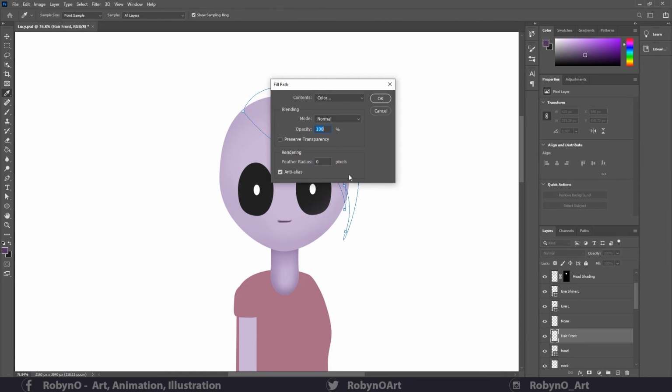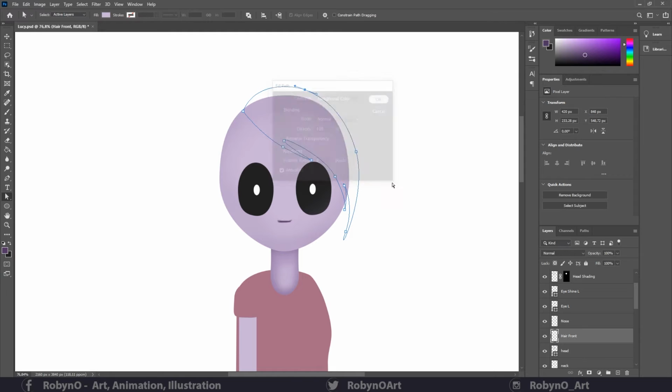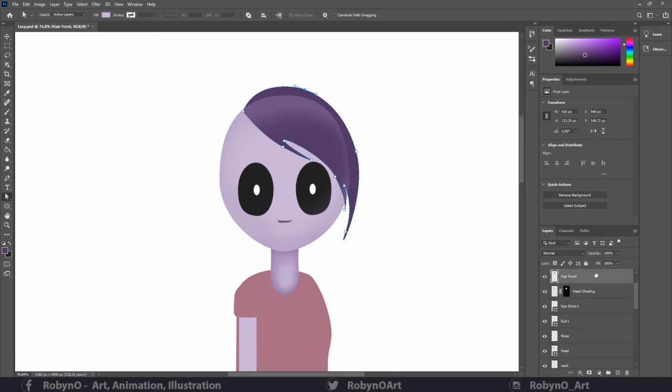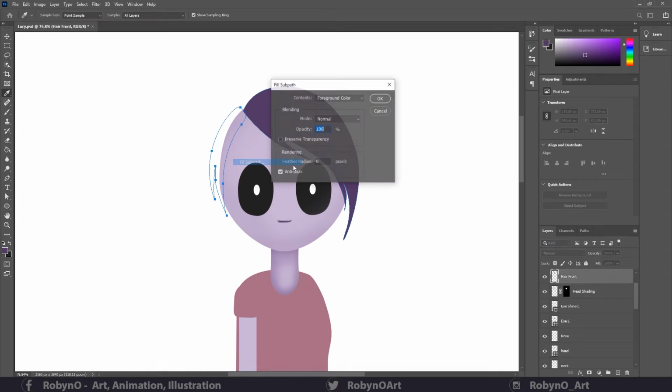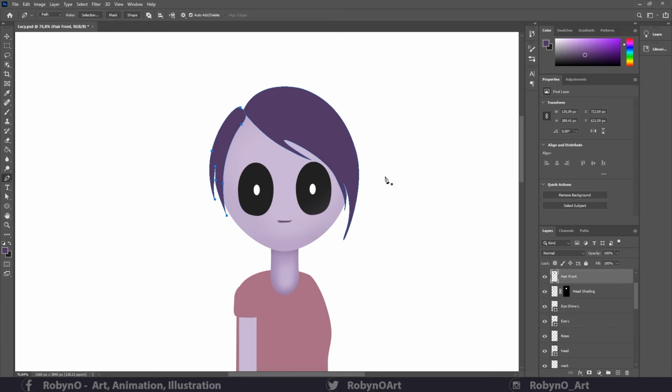So now I'm going to say full path here with foreground color, because that's the color I've got over there, the purple, and I'm going to drag the layer above the head shading layer. And now I'm going to add another path to the other side, which is the other side of the hair over here. This would be a sub path because it's a path on the same layer as the already existing path. So when I right click now, it's going to say full sub path, and then I just click yes, and it'll fill it with the same color.